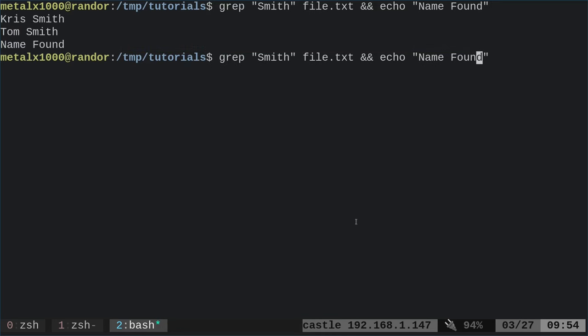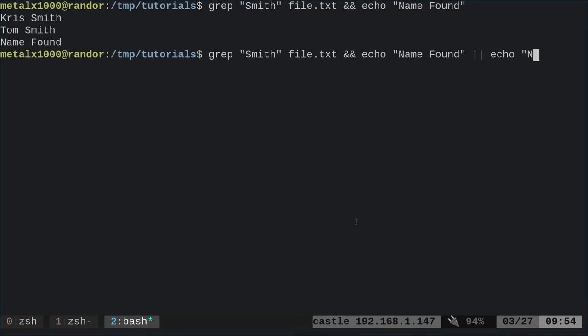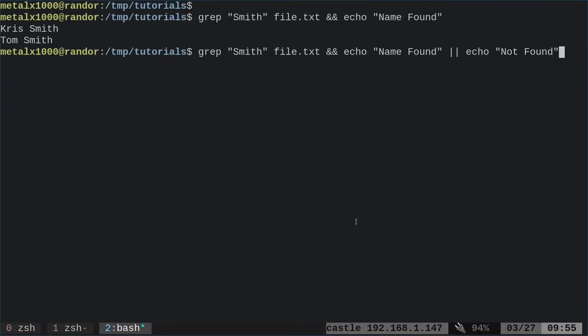So name found. What we can do now is combine this. We can say pipe symbol, pipe symbol, echo not found. Okay, so what we're saying here is, use grep. Look in the file for the word Smith with a capital S. If it is successful, then echo name found. If it is not, then echo not found.